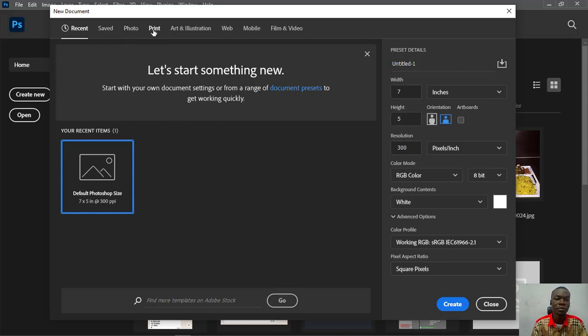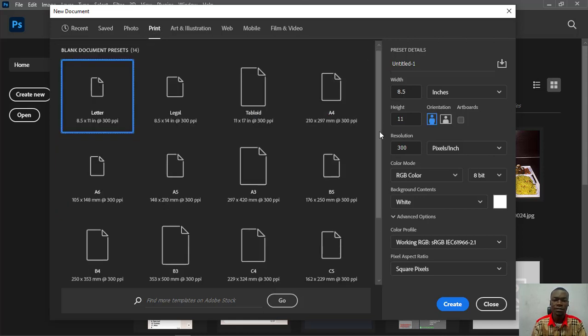You see where they wrote print, click on this print to give you different paper sizes. When you see these things, don't get confused, don't panic, it's very simple. These are paper sizes. This is letter, this is legal, this is tabloid, this is A4, this is A6, this is A5, this is A3, this is B5, B4, B3, C4, and all the rest. So what we are looking for is an A4 size. We have our resolution here to be 300. Leave every other thing default. Just click on the A4 size.